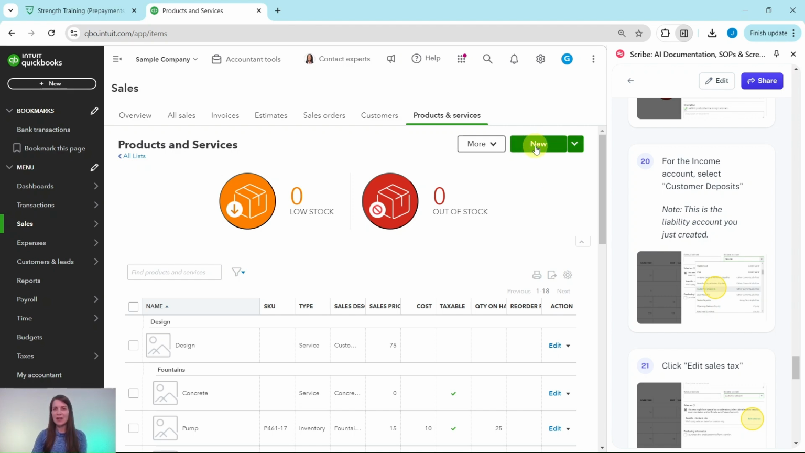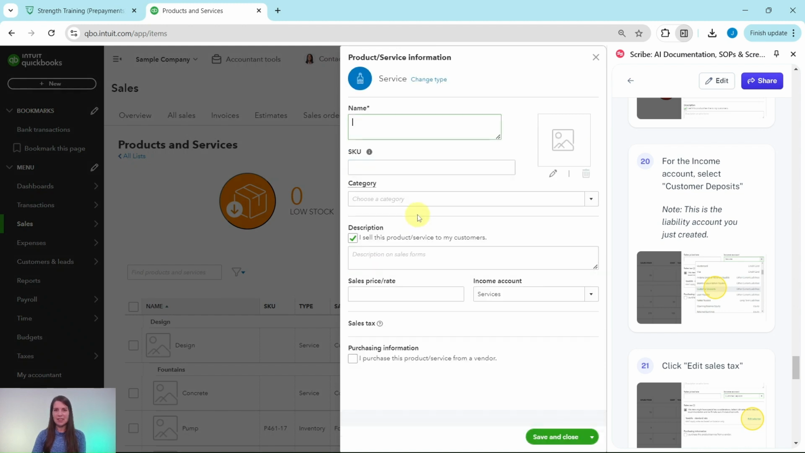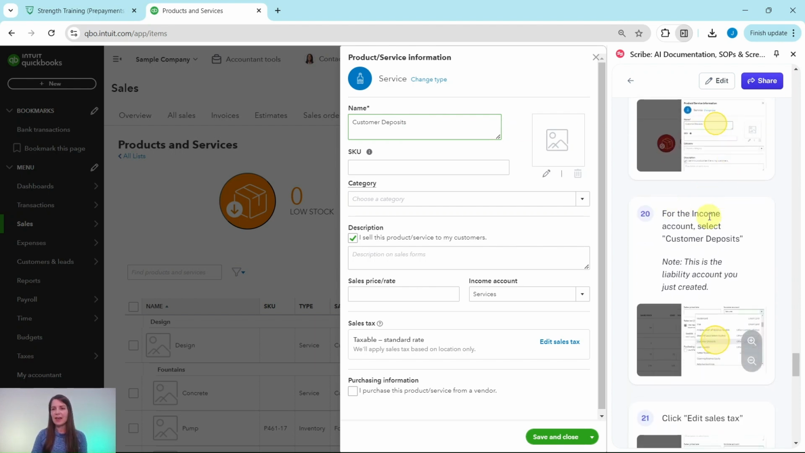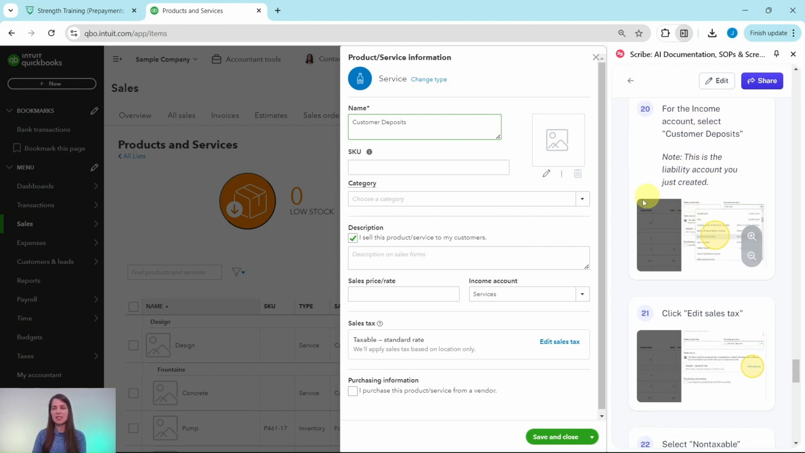So once again, click on that new button and then click on service. And then that name is customer deposits. And then for the income account field, we want to select customer deposits.